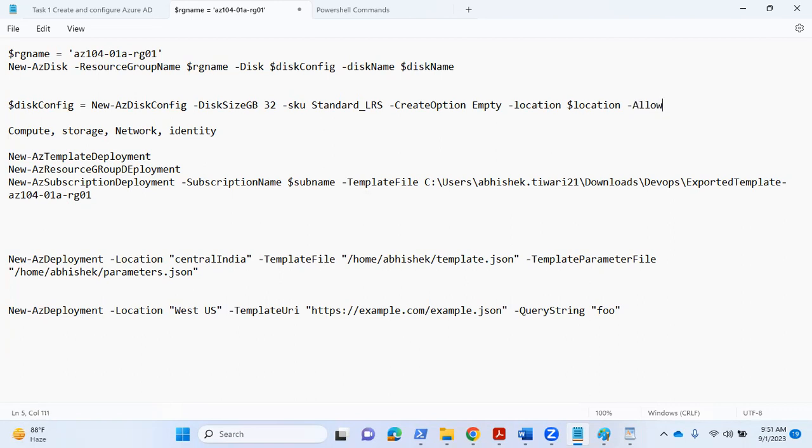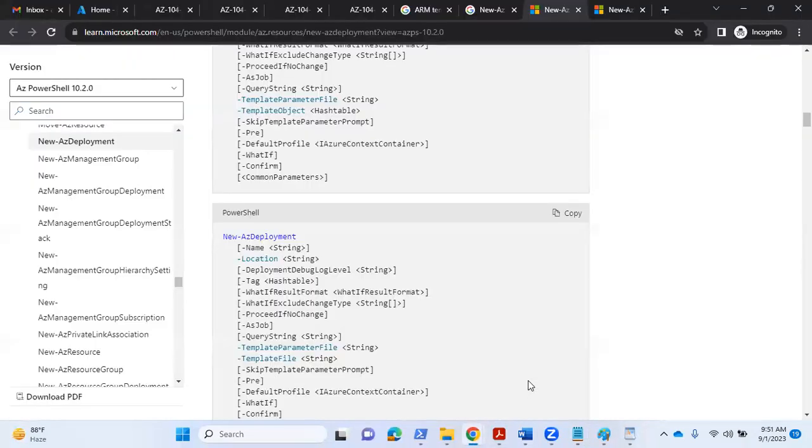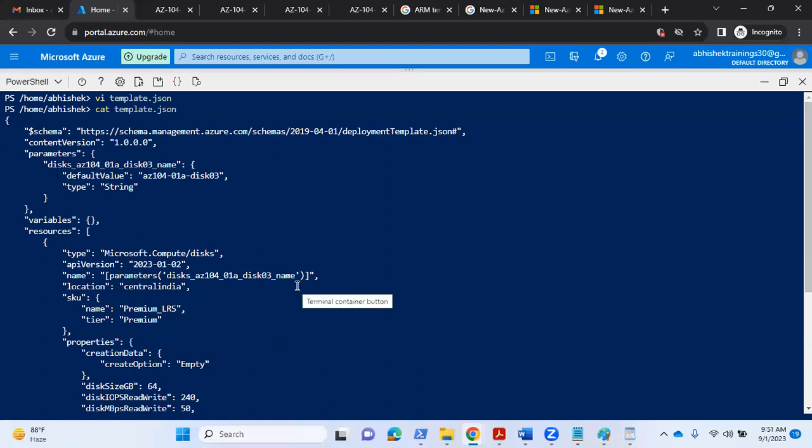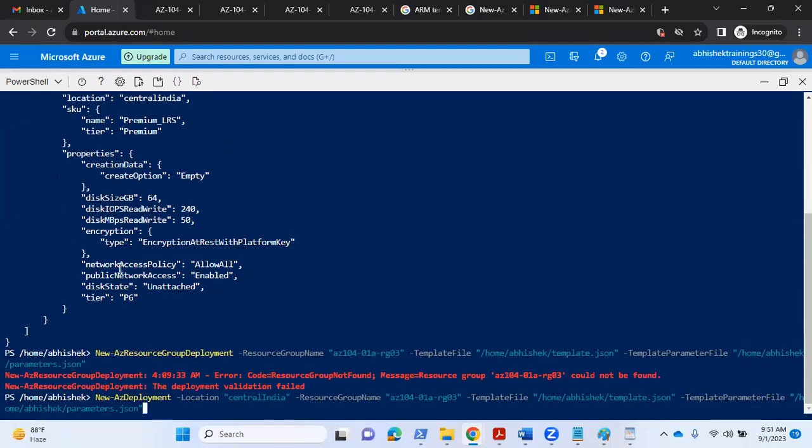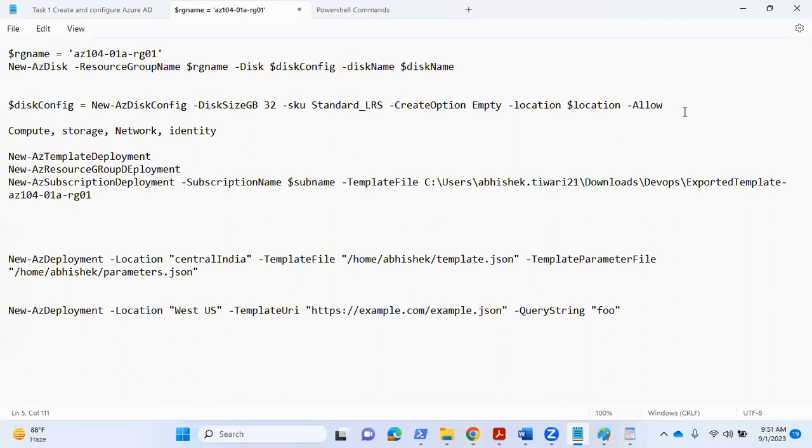Allow IP address and allow public, know that parameter, right? See, what is that? See, network access policy: allow all, public network access enabled. So you can set these things here.